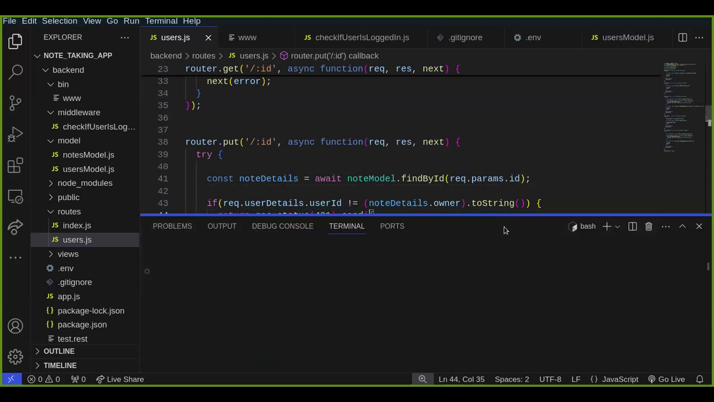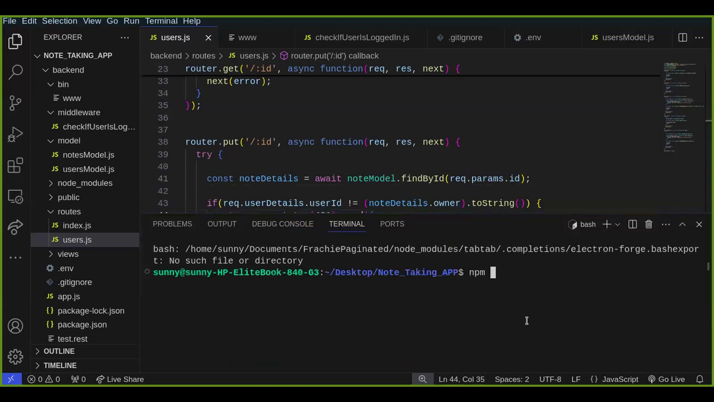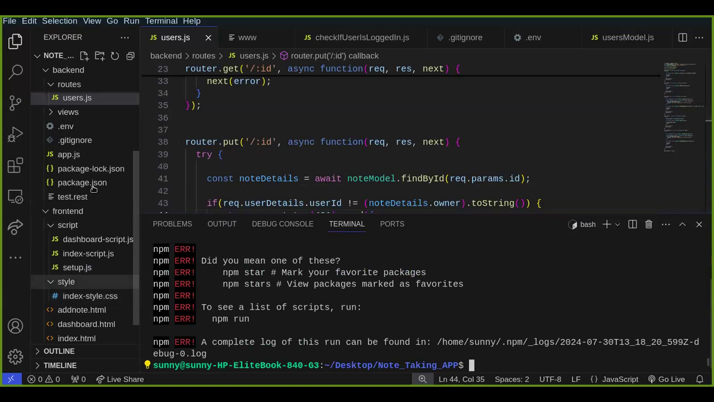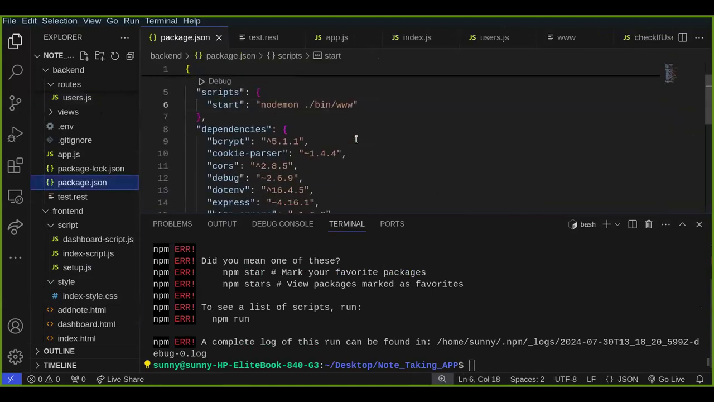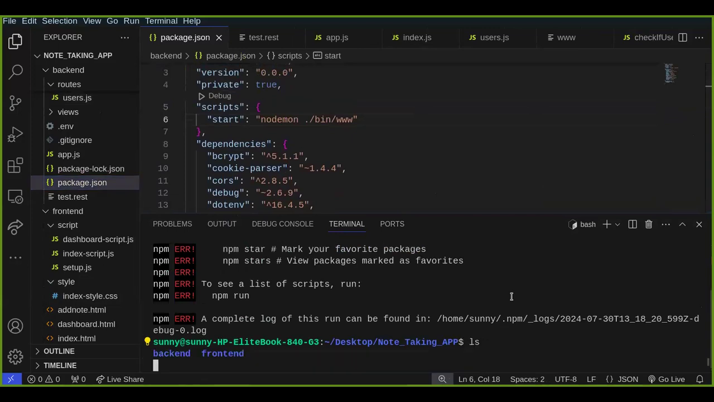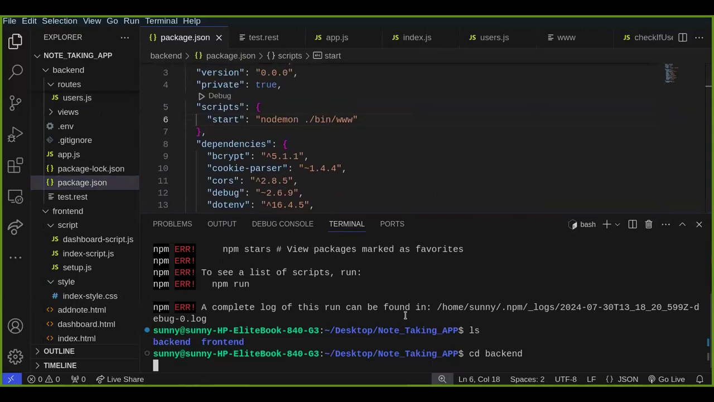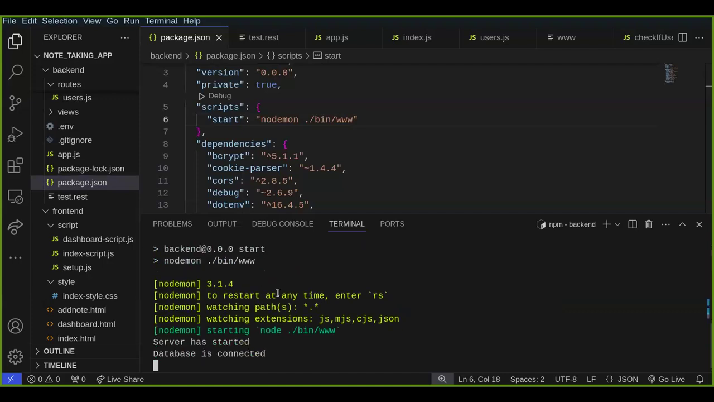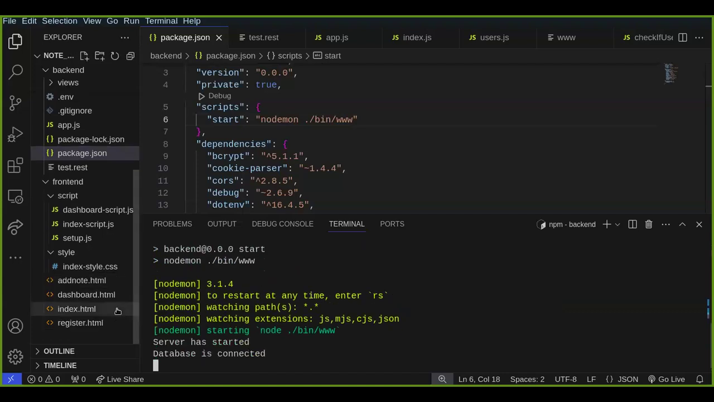Let me spin up the server for the backend. npm start. Okay, it's not npm start. Let me see what it was. Okay, we have backend. So I have to change directory into backend before I can then run npm start. Beautiful. So the backend is up and alive.